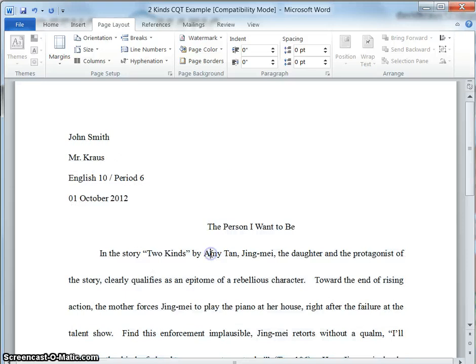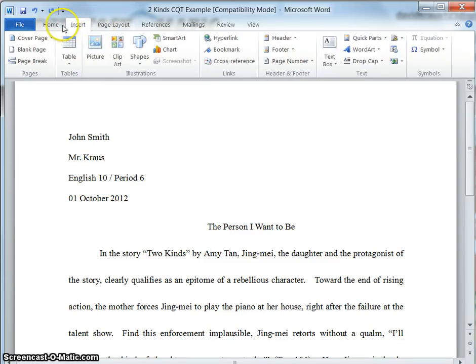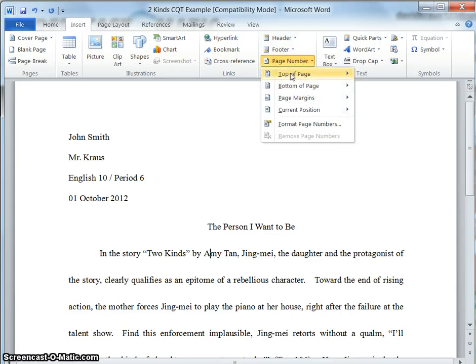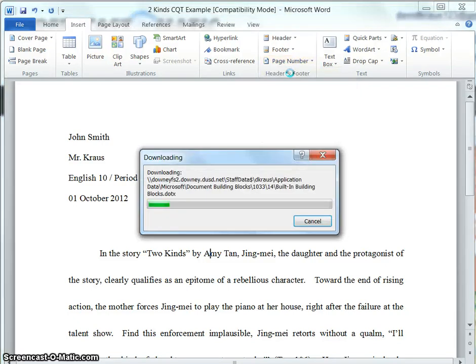And we are almost done with setting up our page. So let's go ahead and do page number. You're going to go up to the tabs across the top. I just clicked Insert. I'm going to look for page number. There it is. Okay, and then click that. Obviously, it goes at the top of the page. Oftentimes, it's a little slow to load.